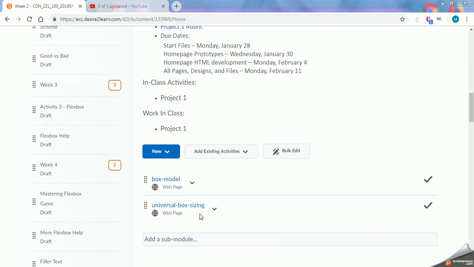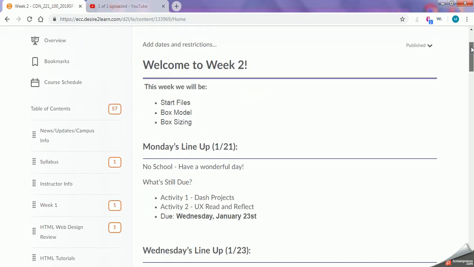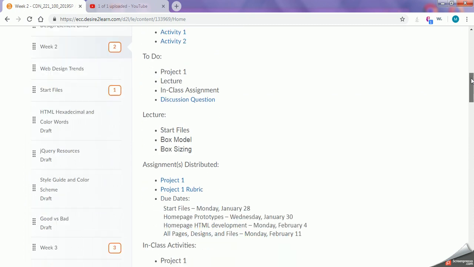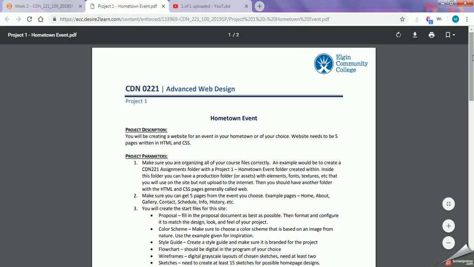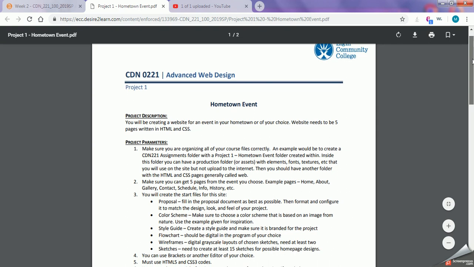All right, I just wanted to show you real quick that I put the box model HTML page and a universal box sizing HTML page underneath week 2 so that you can take a look at it. But I wanted to go over project 1 with you. So if you click on the link to project 1, it'll take you to this page here.